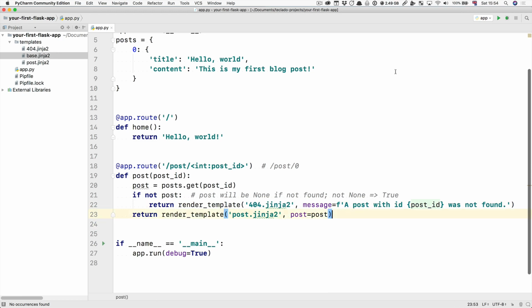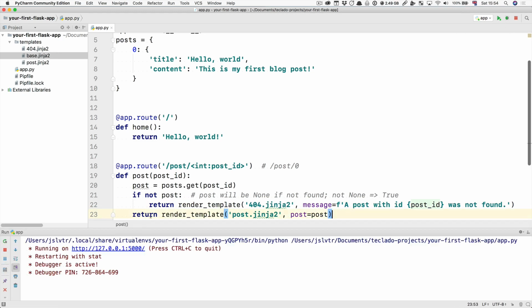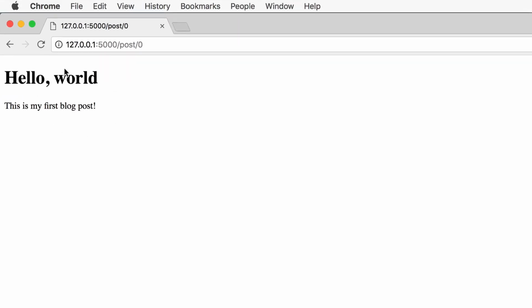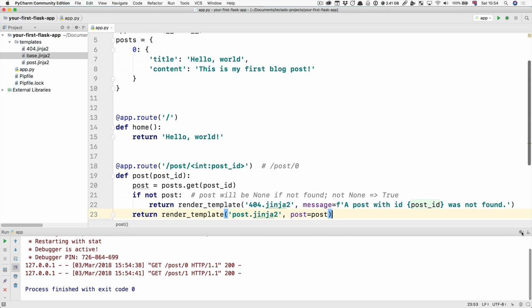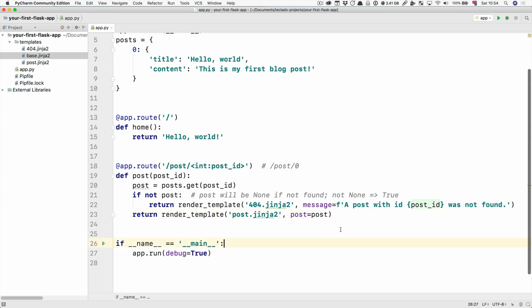Now that we've got this, we can press play and make sure that this is all working by going to Chrome and refreshing. This seems to be fine. Going to a different post. This seems to be fine still. So all our changes here are working. Remember to stop your app, minimize that, and we can do a short review of what we just looked at.